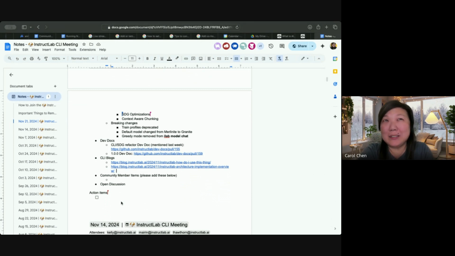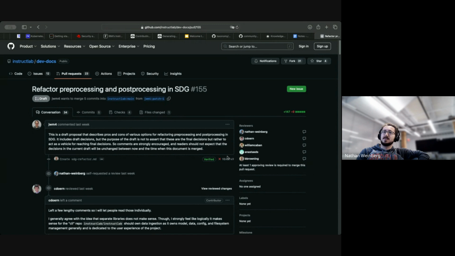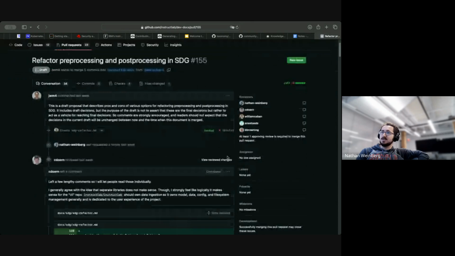Okay, so next we have dev docs for refactoring. Is it you, Nathan, or somebody else? This was mentioned last week. Okay. We mentioned that we would put something on the agenda for it, so it's not me, but I did throw it on there since it was mentioned in last week's agenda that we would.